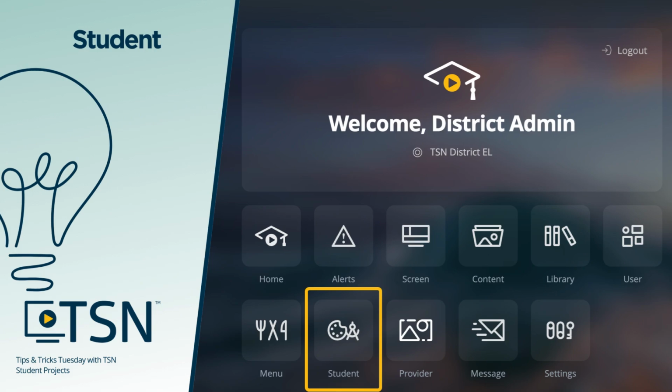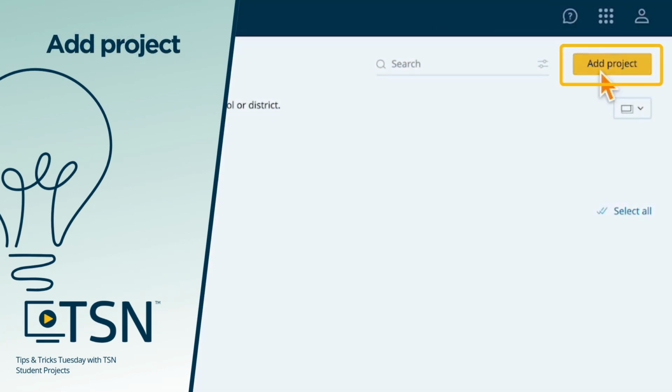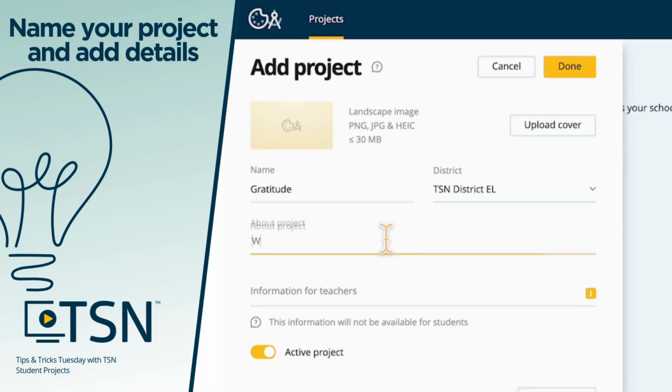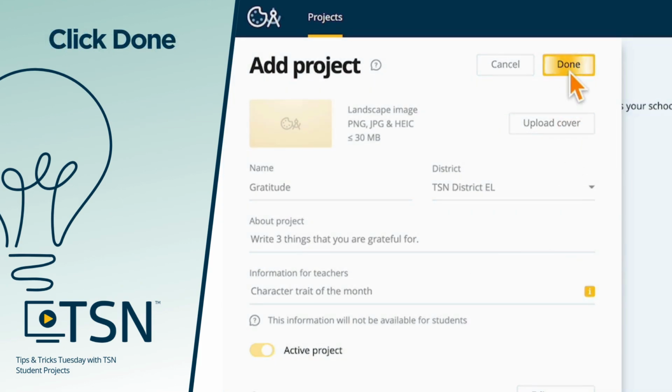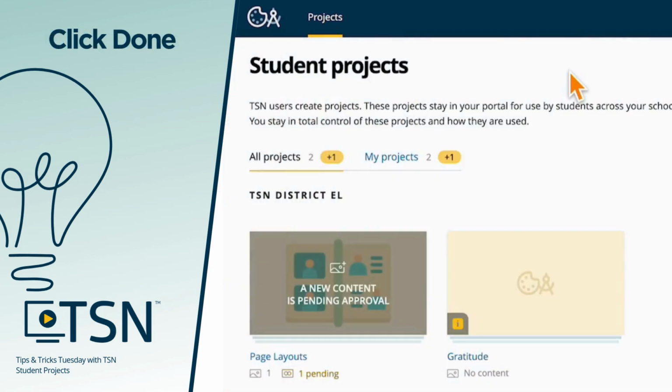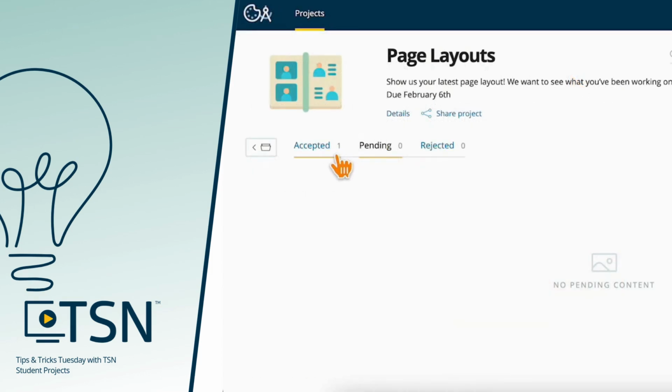To create a student project, navigate to the student module, click Add Project, name your project, and add project details. Add information for teachers like standards or guidelines. Assign groups who will have access to the project. Upload a photo if you'd like. And that's it. Your project is ready to assign to student users.